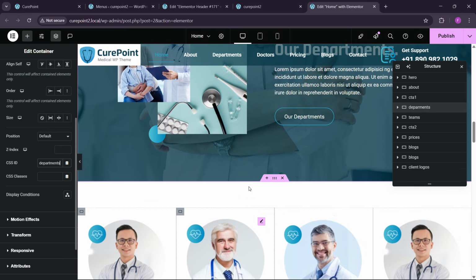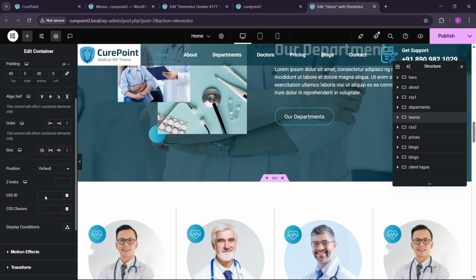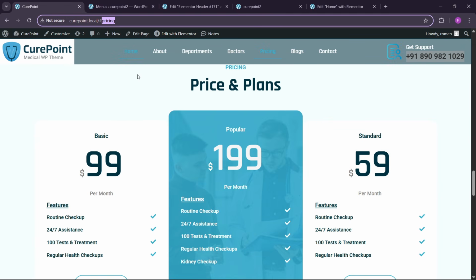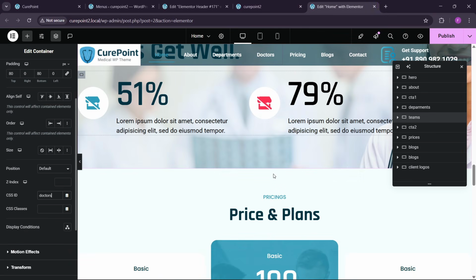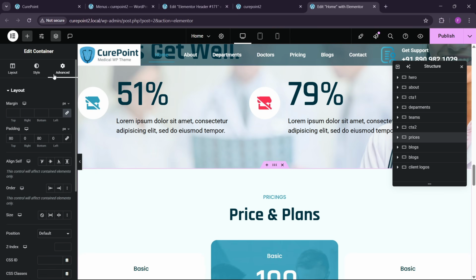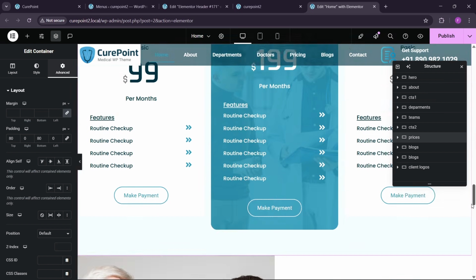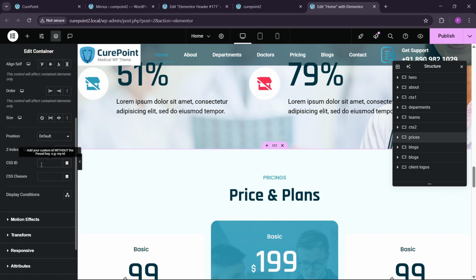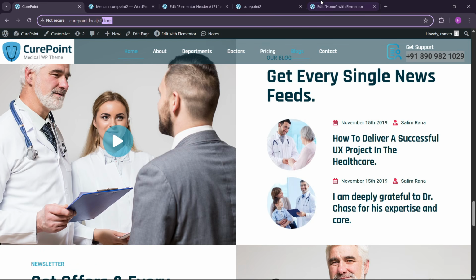Okay, and here you can see we have the doctor section, so you can just click on this, go to advanced. Here in the CSS ID we can put this to doctors, pricing. Okay, and here we can go to this pricing option. Okay, let's go below, and here you will see pricing. Then we can use this pricing option. Then we have the blocks here. Okay, so in this way you have to just put all of these sections.